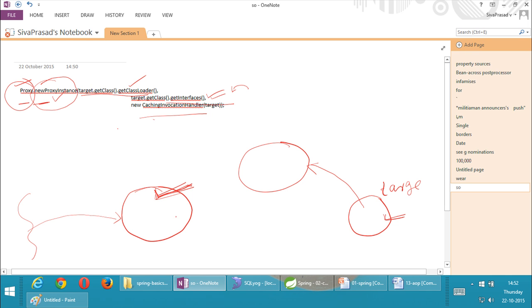So whenever I say class, it need not be a .class file. The class definition can be in memory as well. So this Proxy.newProxyInstance method, what it is doing, it's creating a class definition in memory. Something like this, something like $Proxy12 something. Generally the proxy class names will be like this.